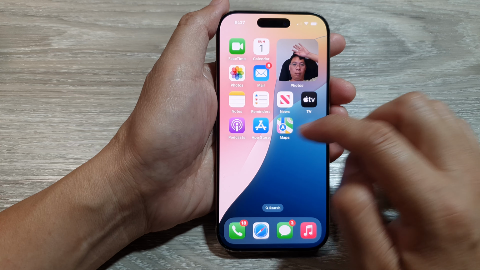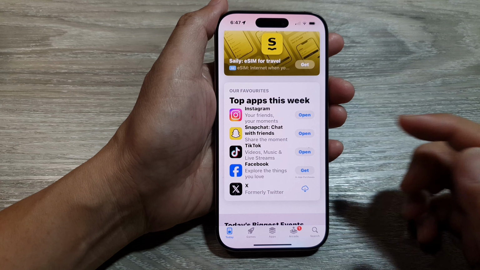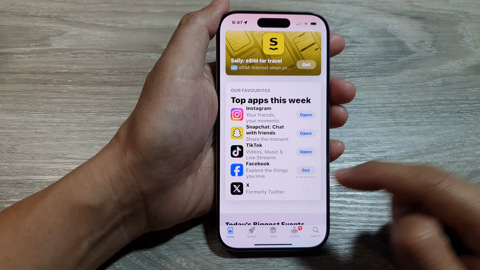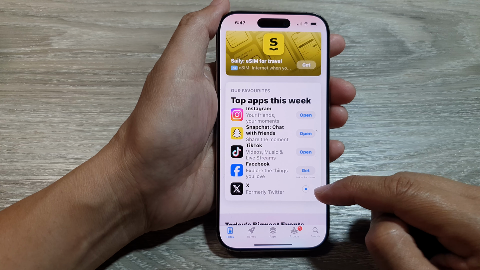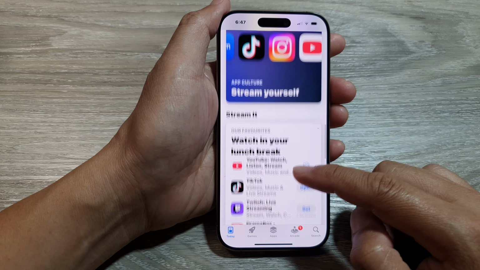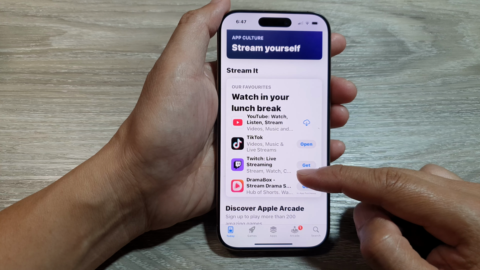Now on the home screen or in the app library, open up the App Store. Then in here, go and download an app. So for example, X. So I'm going to download this app. And then while that is downloading, I can browse down here to see what else is available.